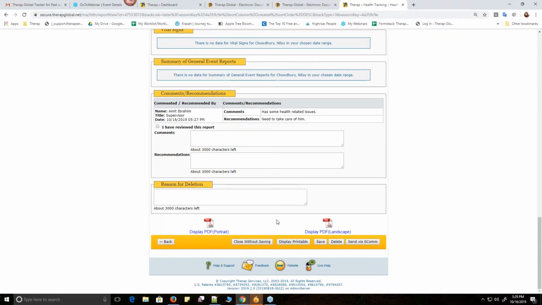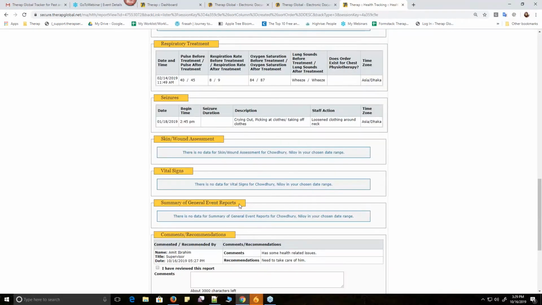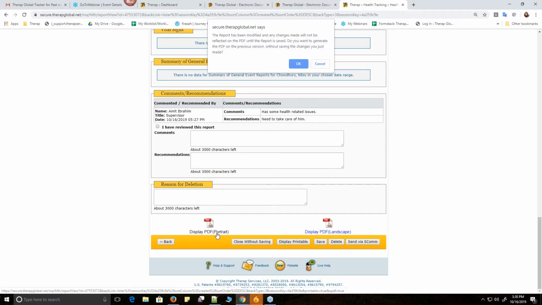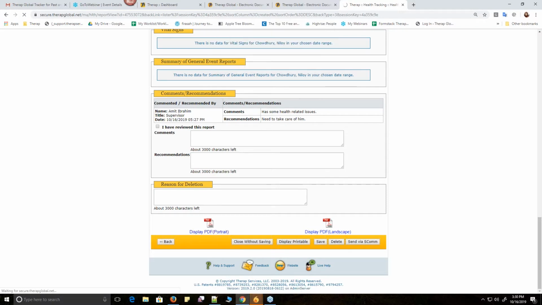So another thing, there's a great feature of our software that you can download reports in PDF. Every report you can download in PDF version. So if you click on display PDF, it will automatically download it to your PC, laptop, or mobile. If you want to download it in landscape mode, you can do that. You can do it in portrait mode too. Okay, let's click on portrait mode. Okay, so I'm downloading it. Okay, here the report is already downloaded. So I'm clicking on the downloaded report.